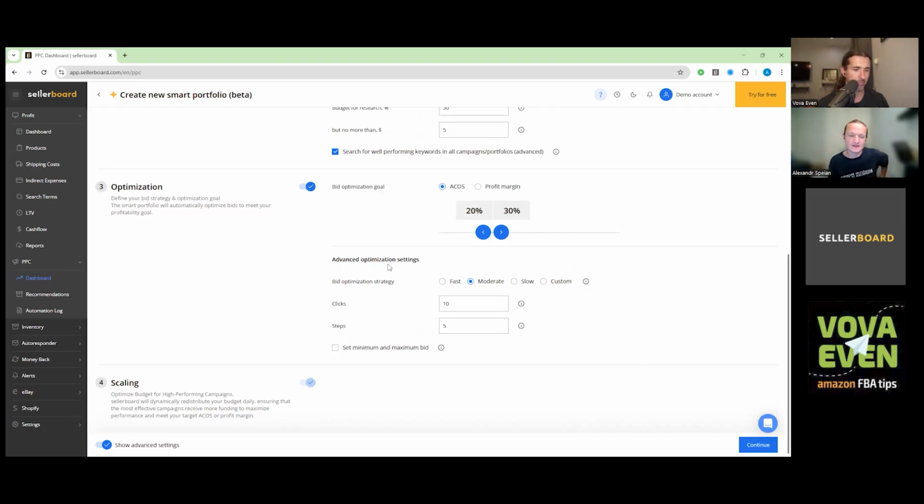And with the advanced settings, you can also do a couple of things. You can fine tune a bid optimization strategy, which is basically you telling the system how fast and aggressive to change the bids, right? We have several templates here, and the settings just boil down to how many clicks are analyzed before making a bid change decision. Once Sellerboard analyzes 10 clicks, in this case, it says, I now know how to change the bid because I saw how many sales were made after 10 clicks. I know how to change it to get this keyword to the target range.